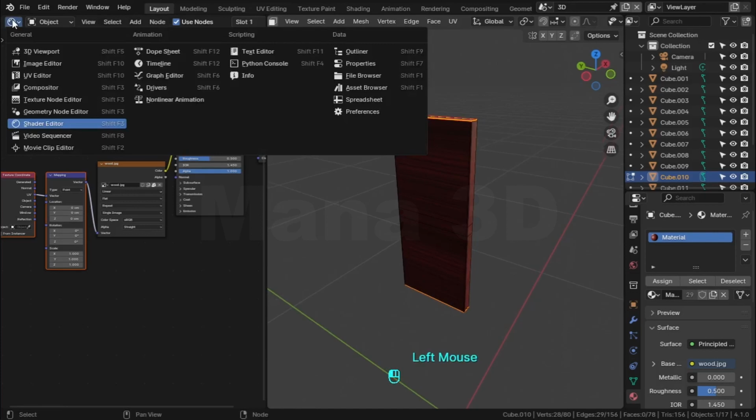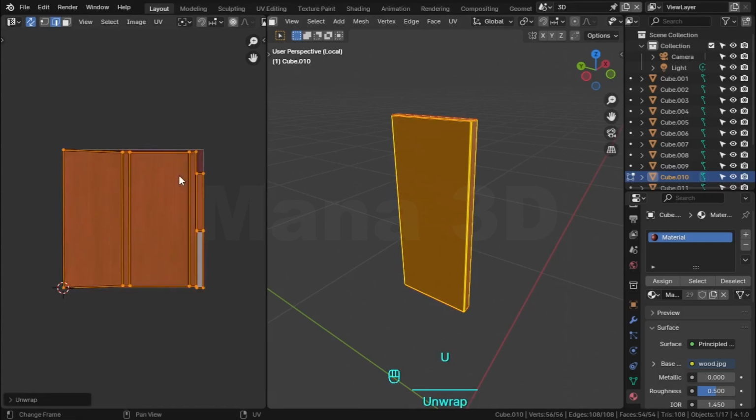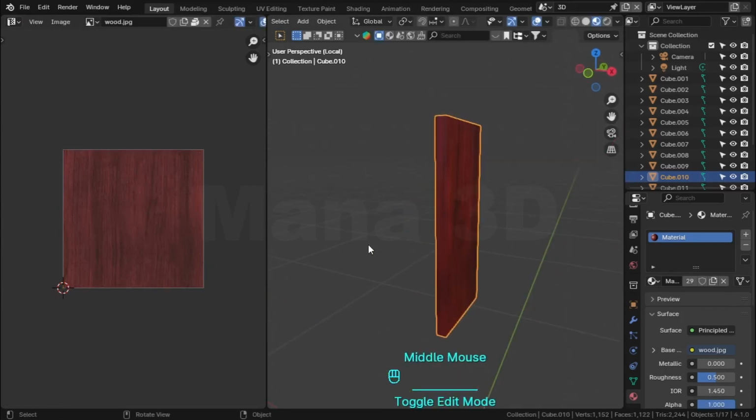Go to the UV editor. Delete these extra edges. Select all. Click U. Select Unwrap. In Method, change Angle Based to Conformal. Do this process for every object.